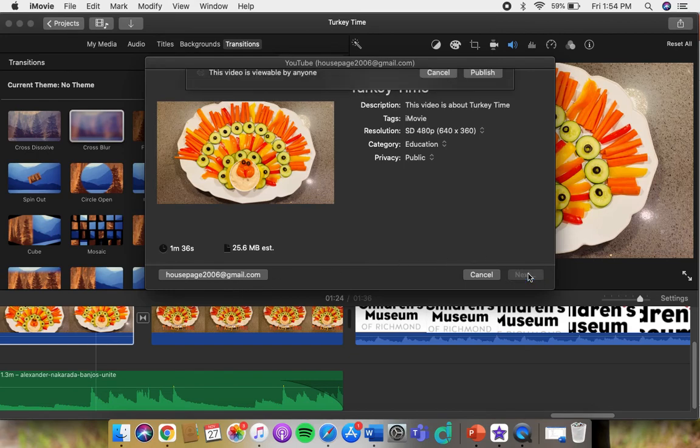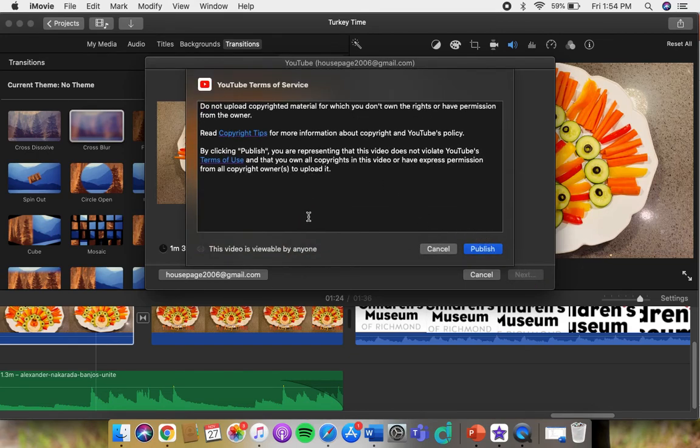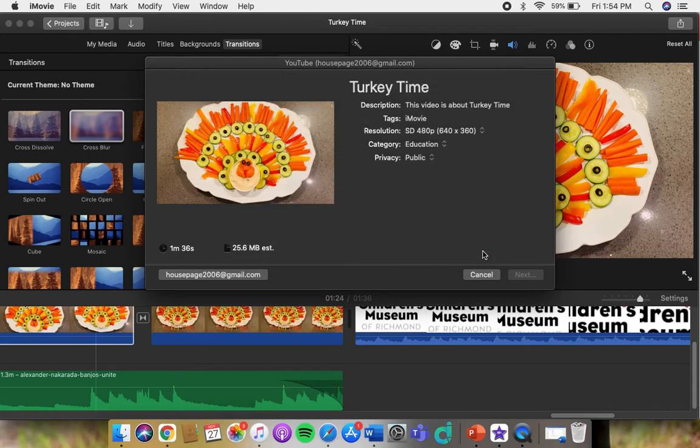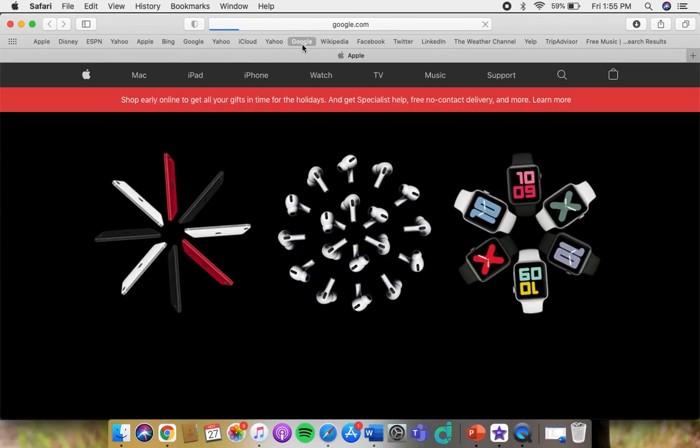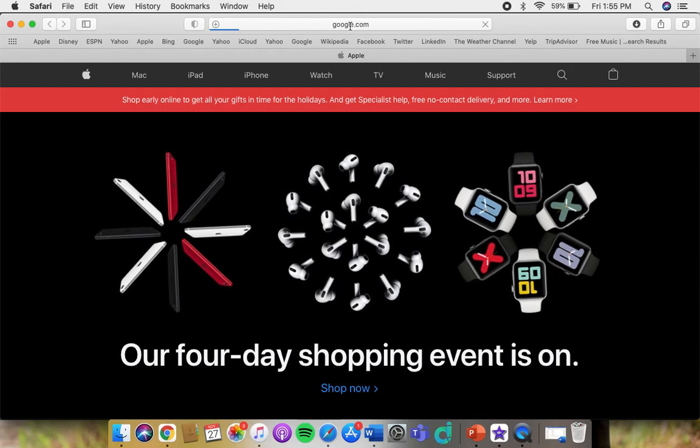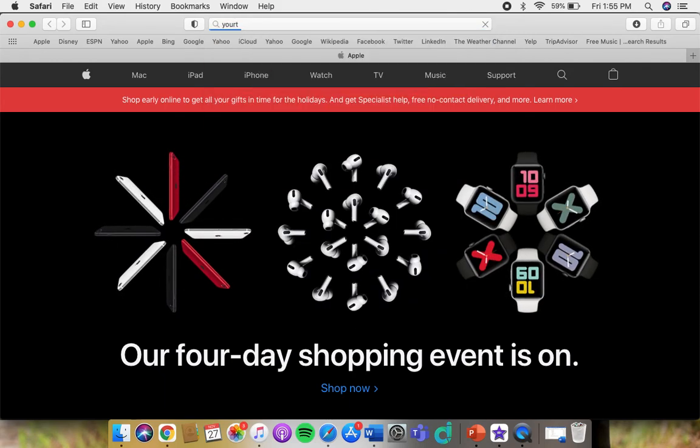Then you're going to hit the next button, and then it just gives you a terms of service agreement. You're going to publish, and then you're going to see this circle pop up, and it's going to tell you how far along the video is. So what I want to do is I want to go to YouTube and to my account. It's going to be whatever account you end up putting the videos onto.